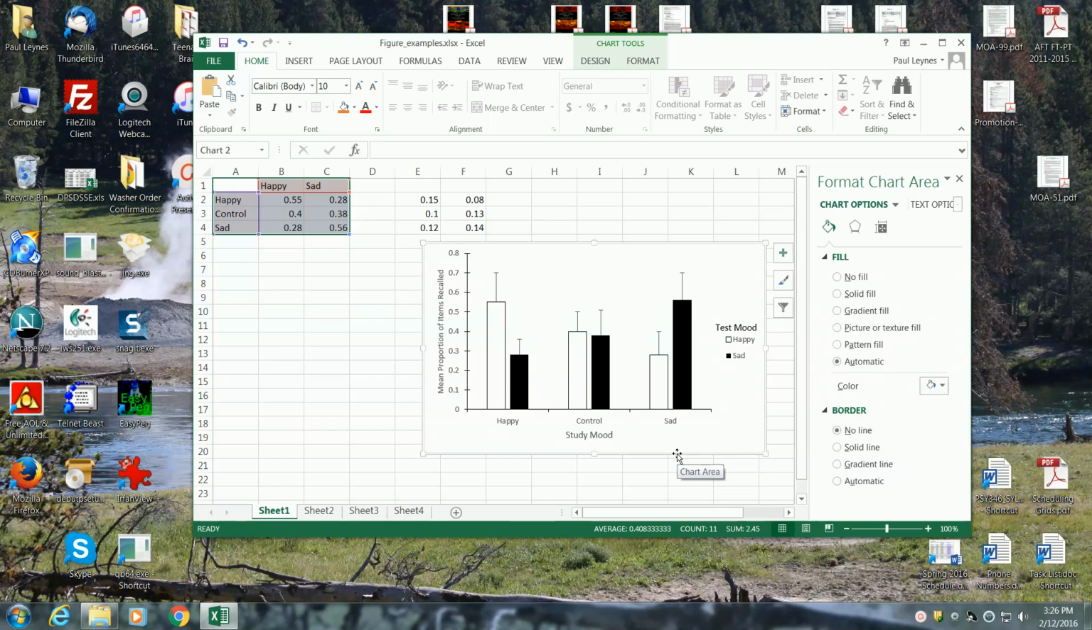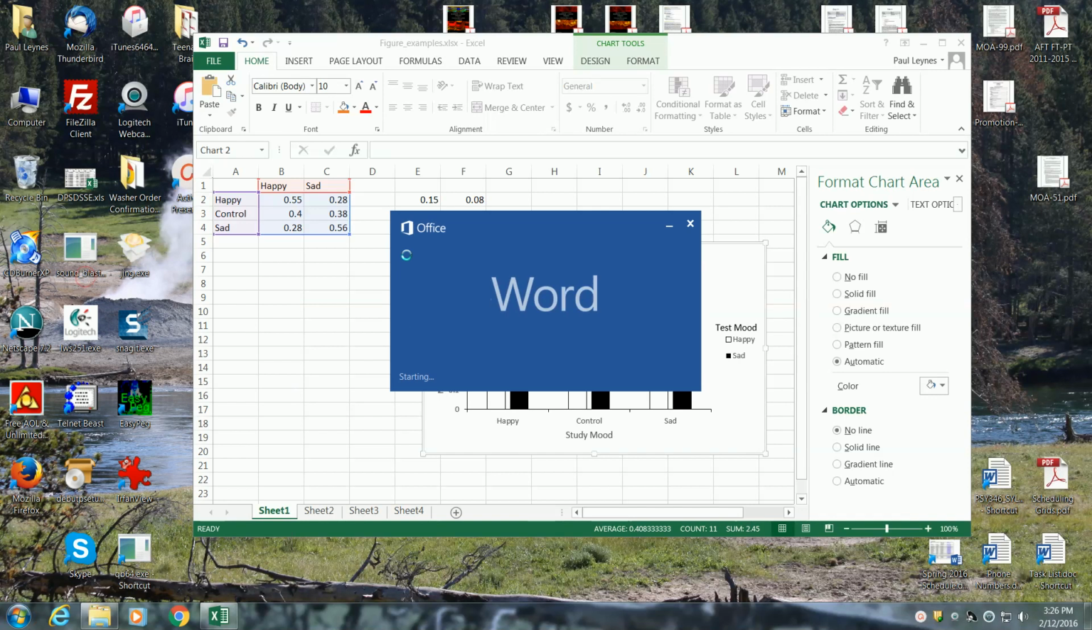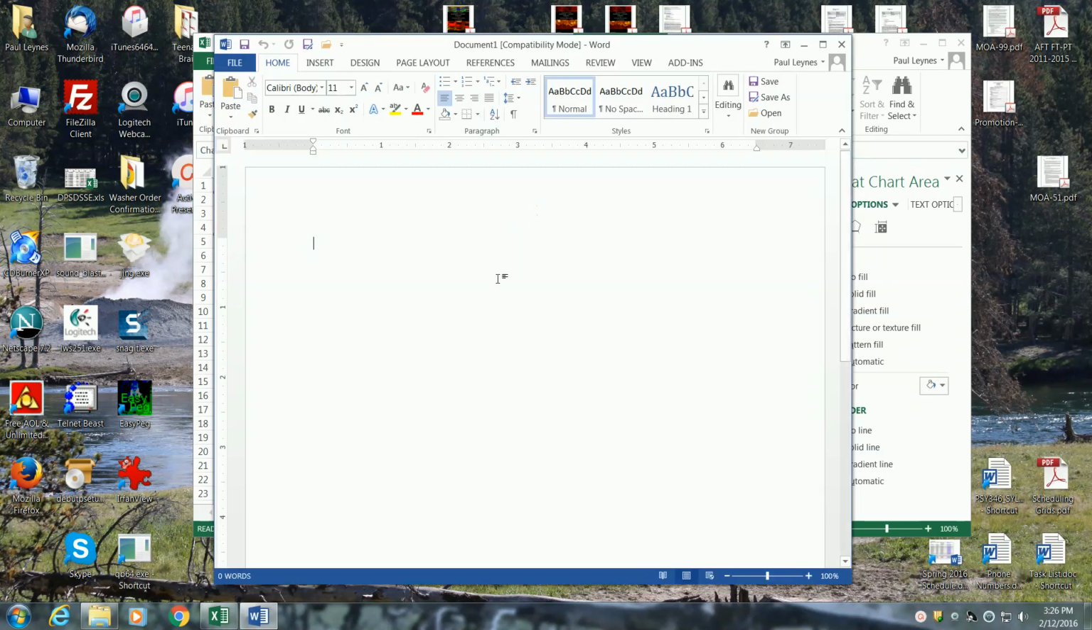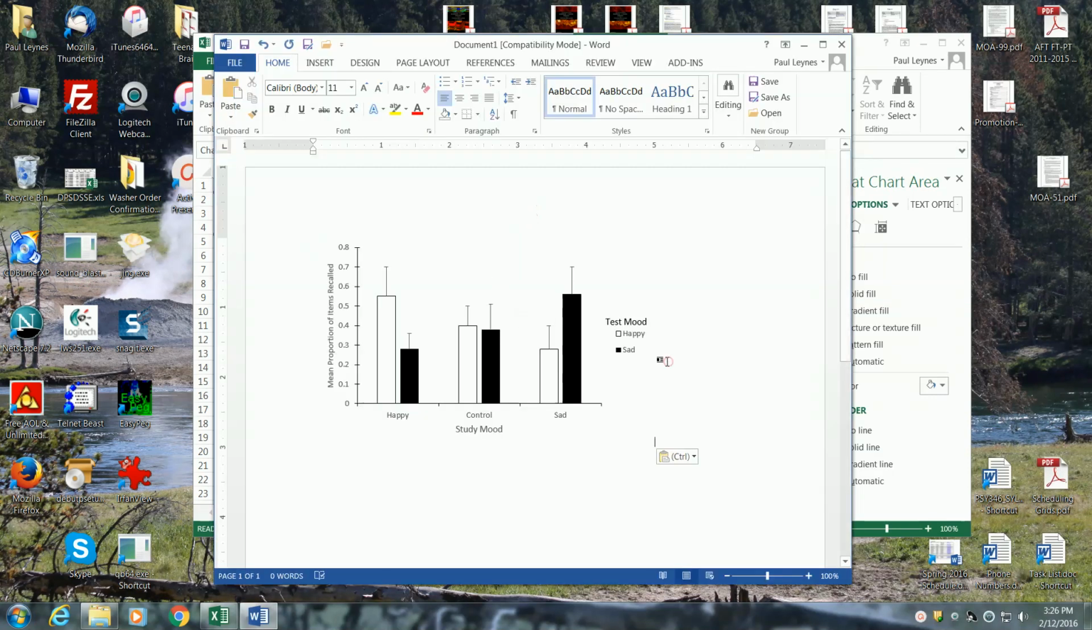We're going to press Control C to copy it, and we'll open up Word here, and we'll get a blank document going, and then you paste it in. We have a nice figure, right? You can start down here. You can type Figure 1, and of course this is italicized, and then you could finish your figure caption. But that's how you do a bar graph in Excel.